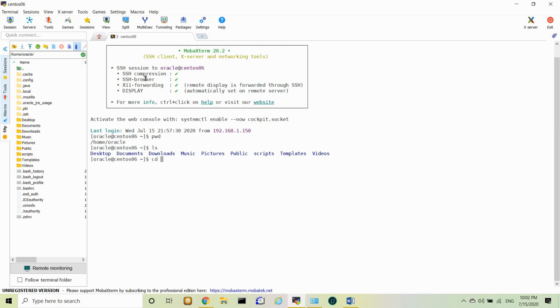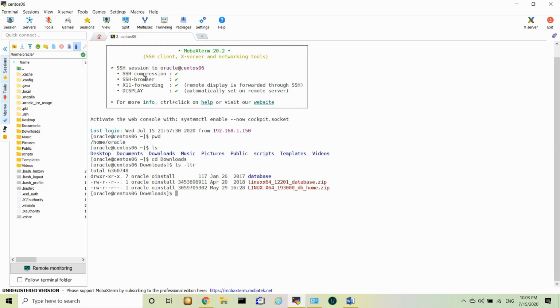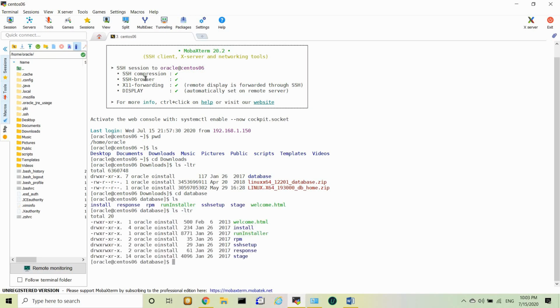Okay, so ls is to display the files and the folders. cd is to navigate, to go to a certain path. Then ls -ltr shows more detail than the regular ls, and it's sorted according to the time. So that's useful. Most of the time, this is very useful.